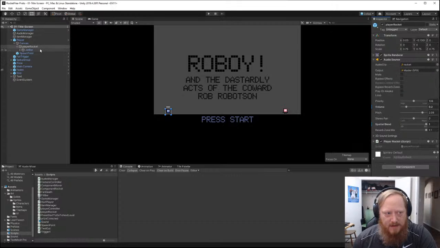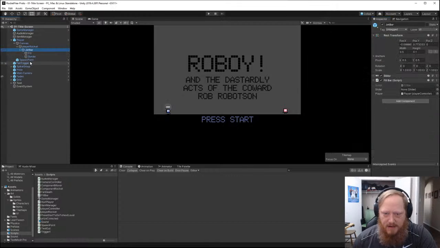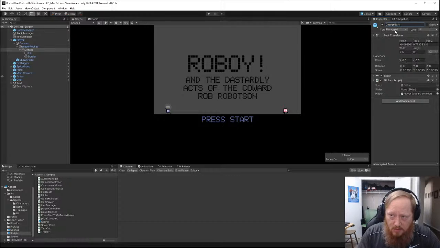So the way the rocket is working is there's a jet bar here, which is now going to be called charge. So this is the charge bar. I guess I could go ahead and rename this. It has a script called fill bar, which I'm okay with. So we're going to call this the charge bar, and we're going to call it charge bar 1, because I do plan on having multiples.